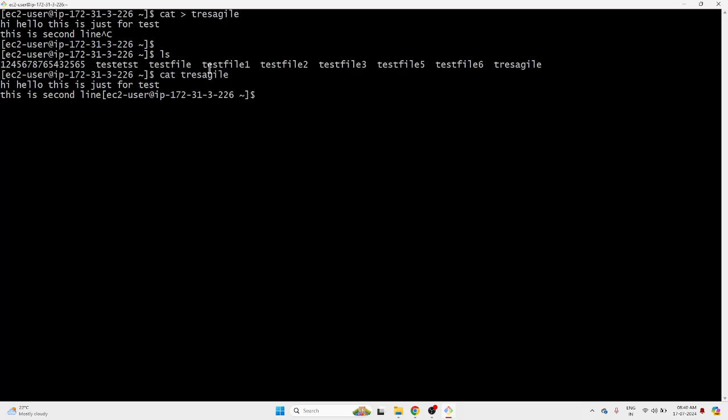Cat, very basic commands these are, so don't worry. I created a file with the greater than symbol. Now I'm using just cat and the file name, which just displays the contents of the file. Cat greater than creates a file and adds the data. Cat with just the file name will just display the file.